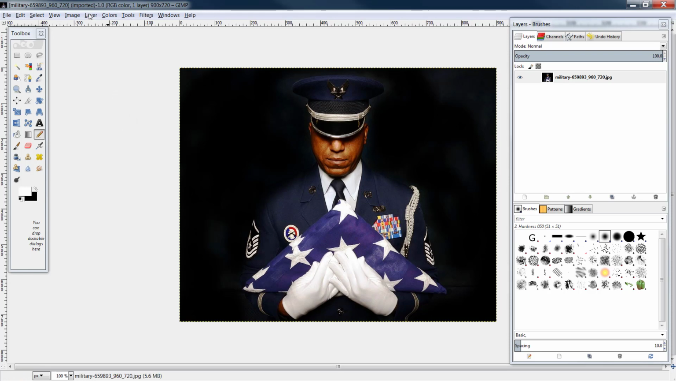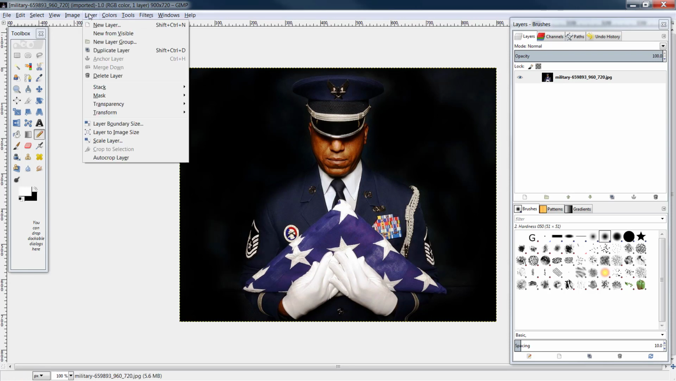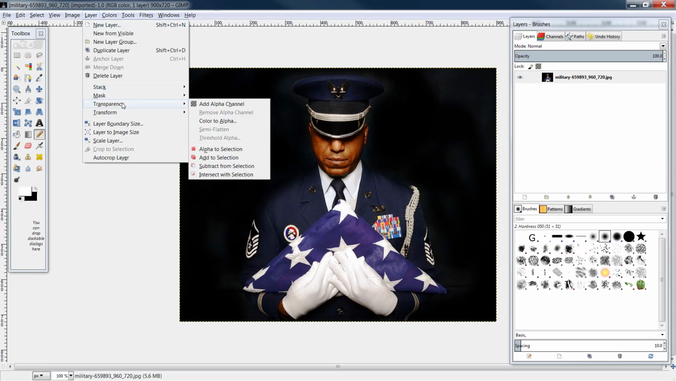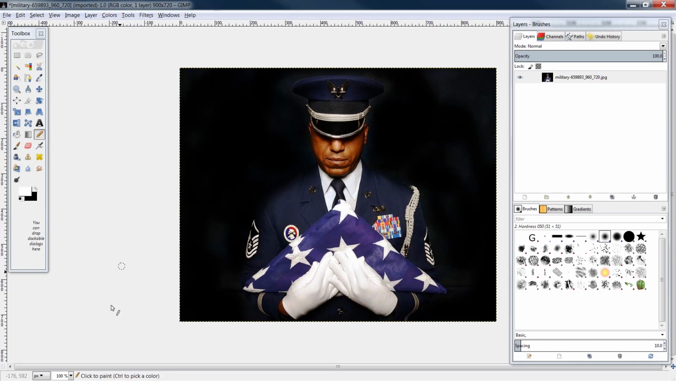The first thing we have to do once we bring the image in is go up to our layer. We need to click on our layer, come down to transparency, and add an alpha channel. Some of you right now are going, Steve, what's an alpha channel?